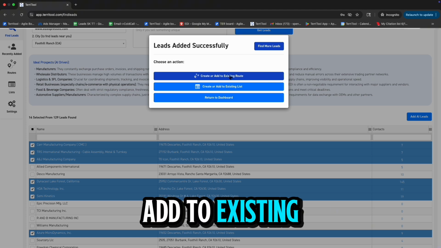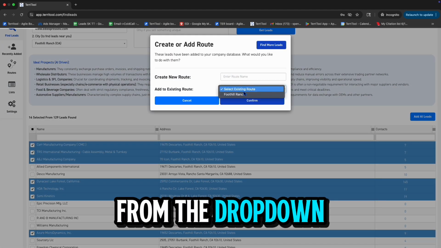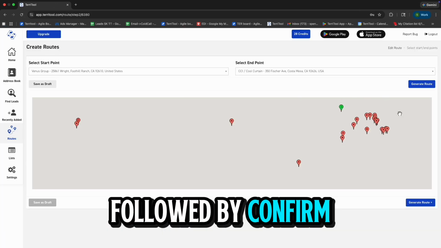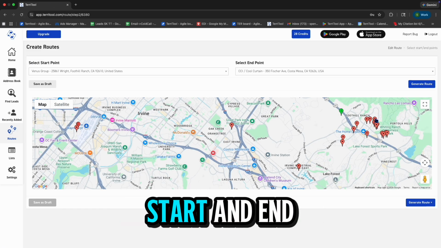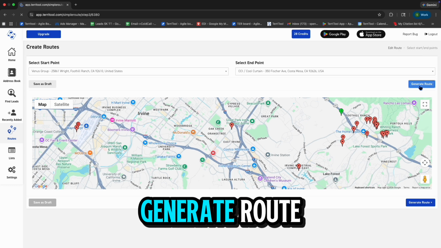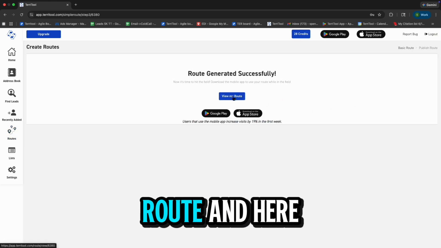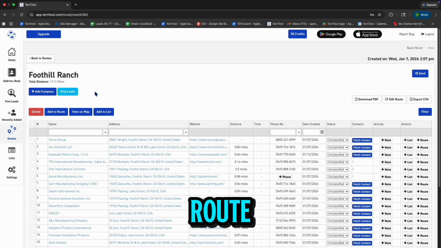Then Create or Add to Existing Route. You'll then select from the dropdown the route that you've already created, followed by Confirm. You'll then reselect or reconfirm your start and end point, followed by selecting Generate Route. Once the route is finished processing, select View My Route. And here's your completed route.